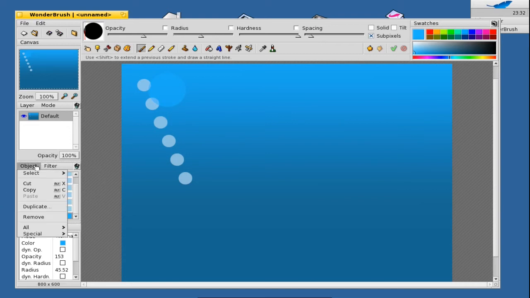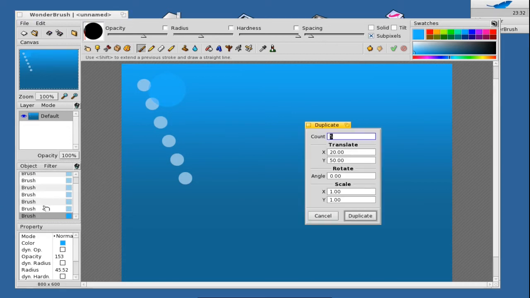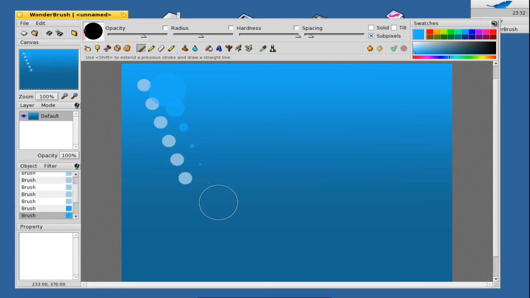Then we can, of course, also duplicate this one here. Also 5 times, almost the same, but we can scale it if you want to. So let me scale this down to half here. I duplicate, and now we have also some nice bubbles here.